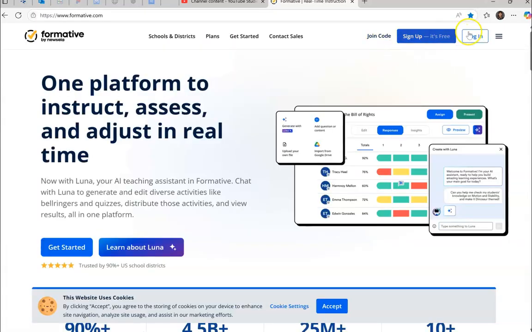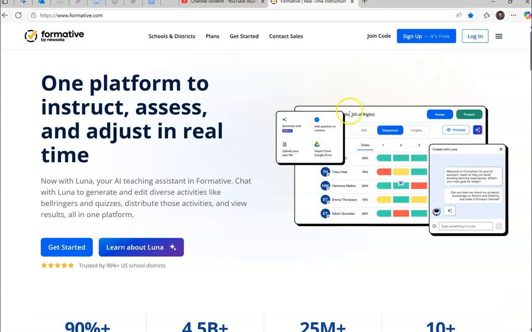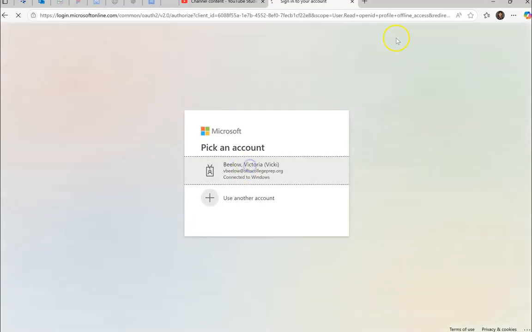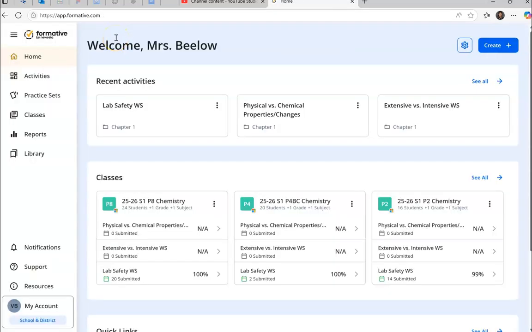All right, so then over here, you're going to go to login. Sometimes I think it says dashboard. If you've already logged in, it will most likely just log you in right away. But if you haven't done that, make sure you do log in with Microsoft because your school account is a Microsoft account. Mine looks a little different just because I am a teacher.